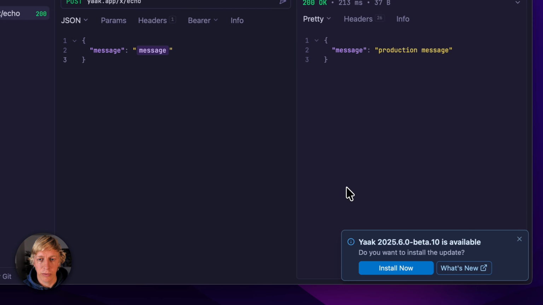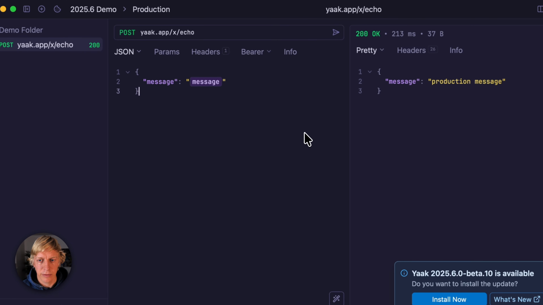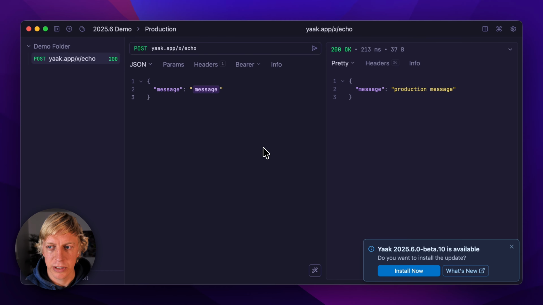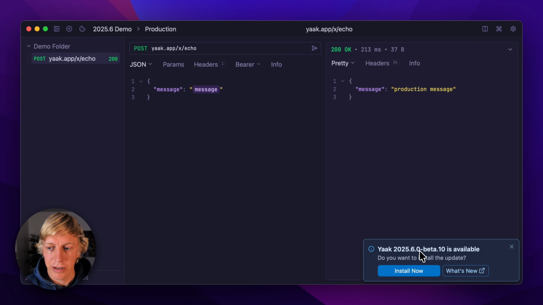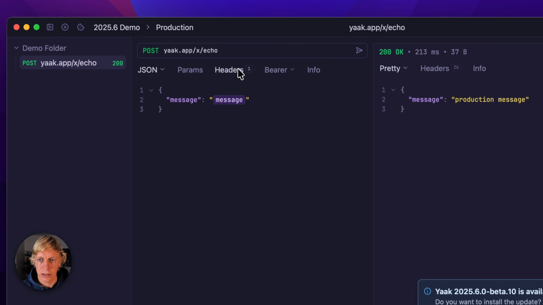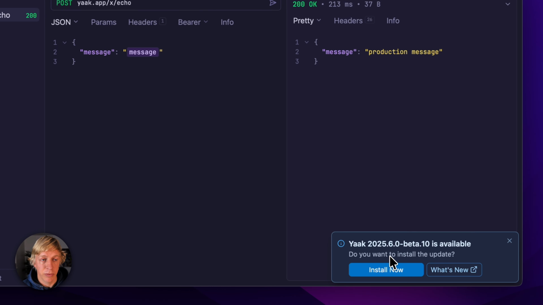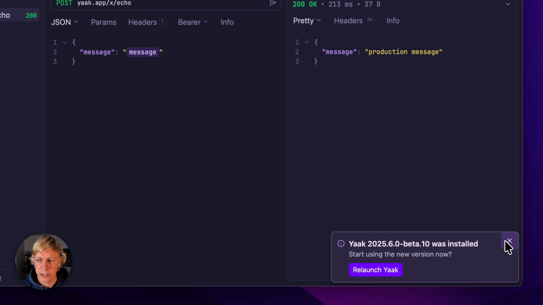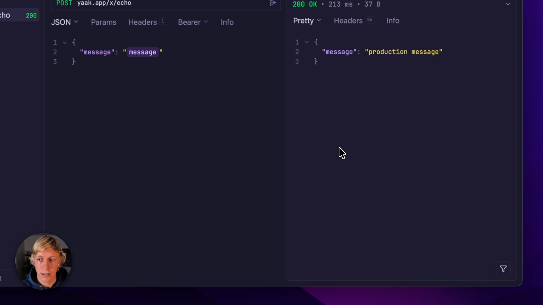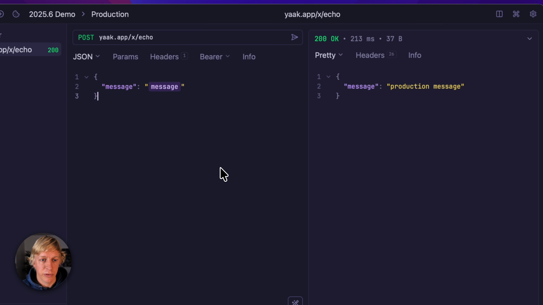Before, it was a really disruptive native alert that would pop up and force you to do something. Not a great experience. So now when you have an update, it downloads in the background and just prompts you with a little toast here, which means you can still go around and do stuff. And it won't interrupt you. Then you just hit install now to take care of it and relaunch Yaak, and you're up to the new version. So much better than before.